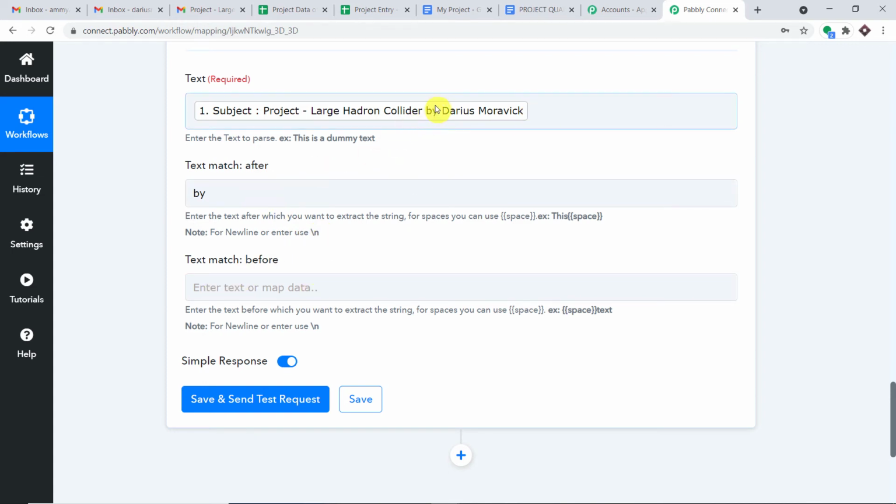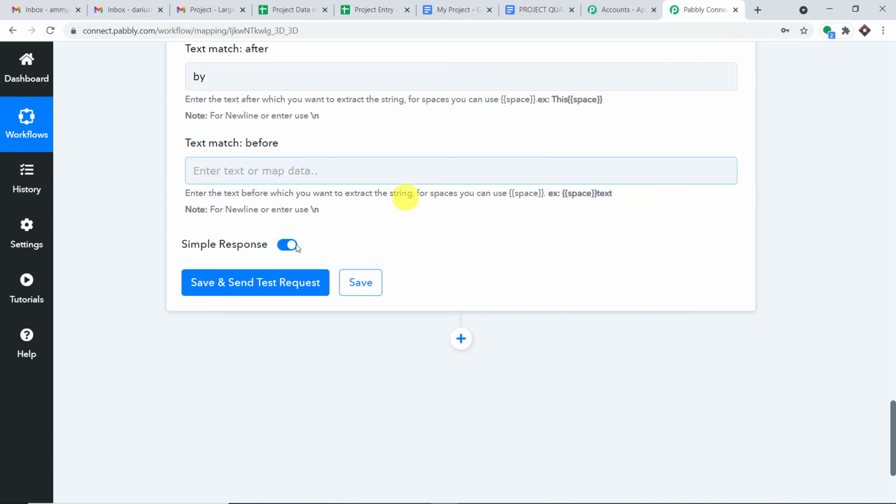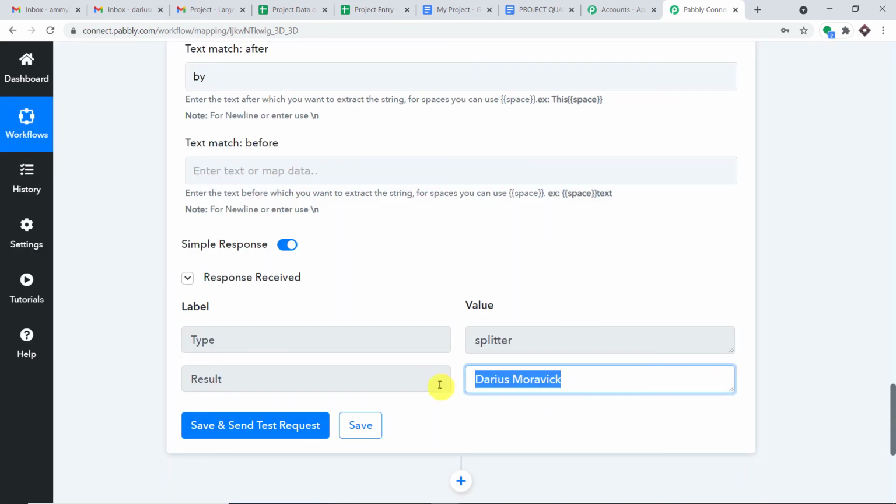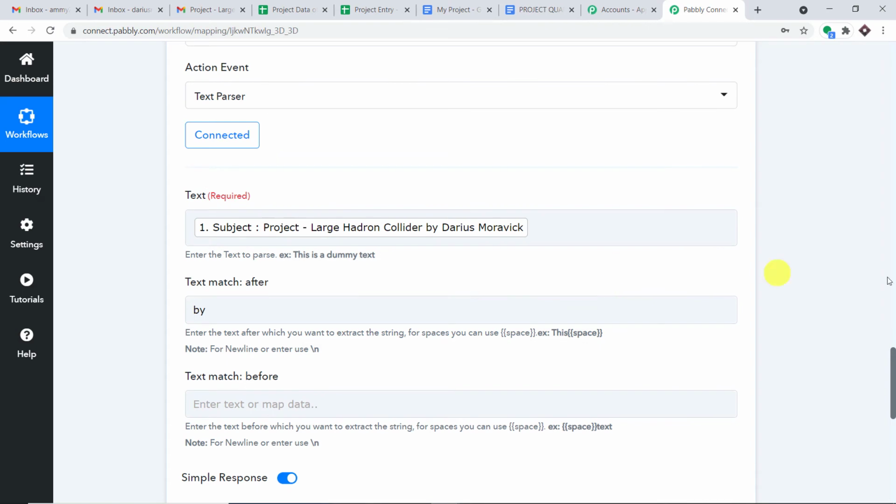So basically it will isolate all those things after "by." Okay, so that is Terrace Moravik, and before blank. Okay, so that is basically Terrace Moravik. So we are going to isolate Terrace Moravik. So let me just click on save and send test request. So the result is Terrace Moravik. Excellent. Now what we are going to do?